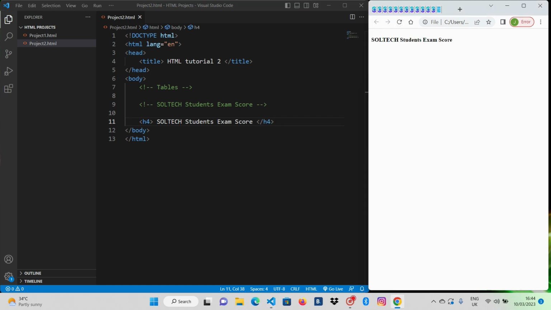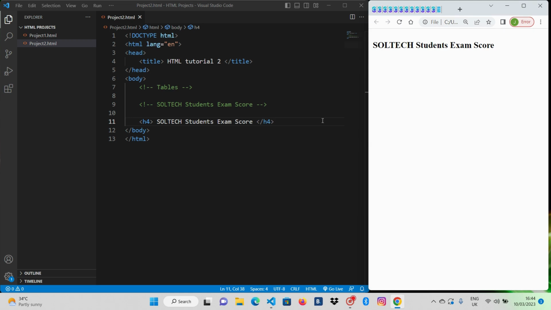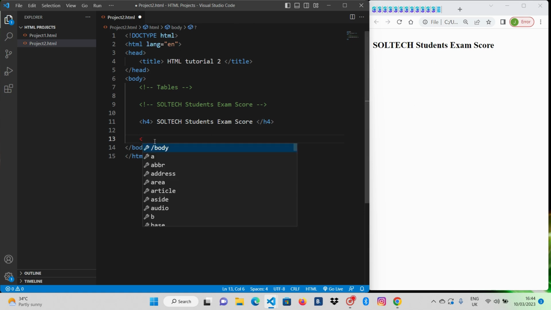So you can see. Okay, let me increase my browser. You can increase your browser to any font size of your choice, but I think this is okay. Now we can see the score here. So the first thing we are going to do is to declare the table. Then we've declared the table.